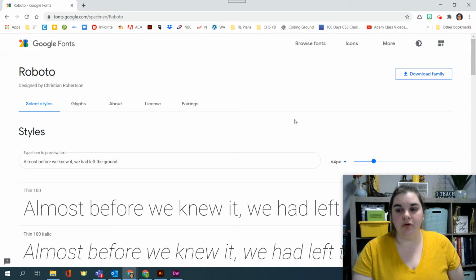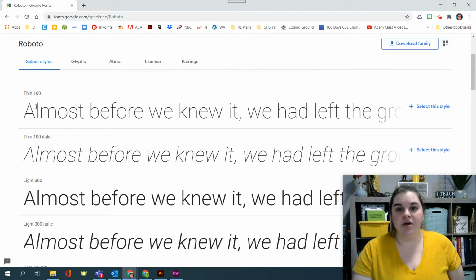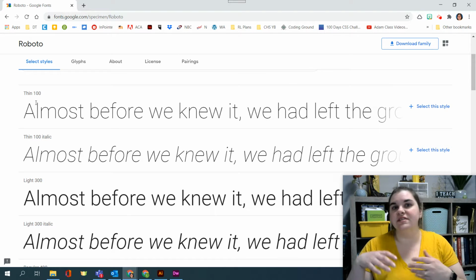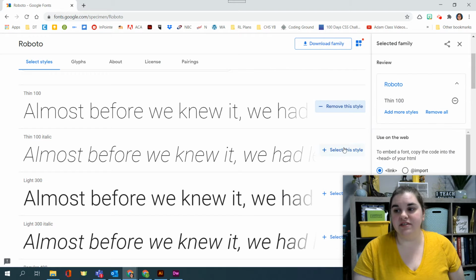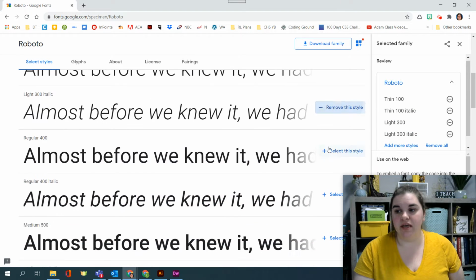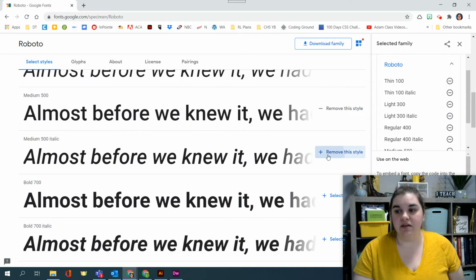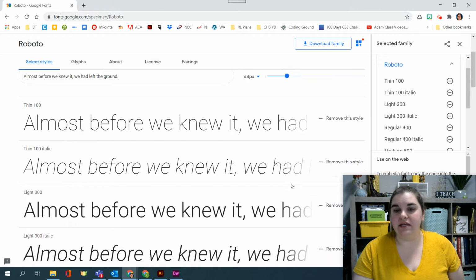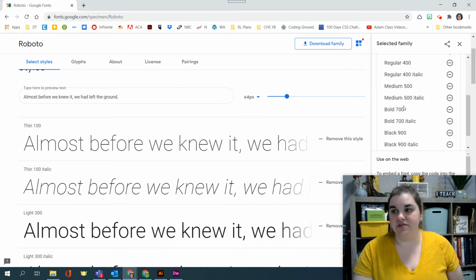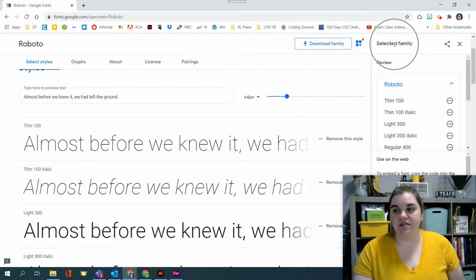When I click on Roboto, I have different styles I can grab. There are so many styles of fonts sometimes, and you may want to use all of them just to create variants and maybe utilize headings versus text and all that kind of stuff. So I'm going to go through and select every single style of Roboto so I can utilize all of them inside my website, whether I want to use a bold, bold italic, black, light, thin, any of those. And you're going to see that the selected family is going to start populating over here, and I'm going to list all of these.